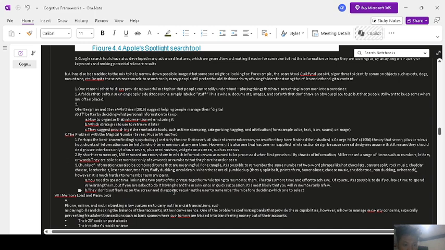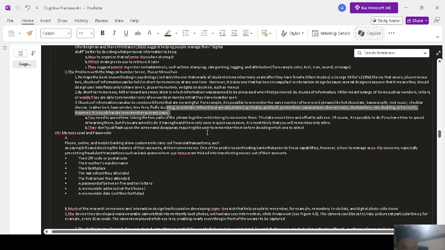Chunks of information can also be combined. Items that are meaningful, for example, is it possible to remember the same number of two-word phrases like hot chocolate, banana split, rock music, cheddar cheese, leather belt, laser print, tree fern, fluffy duckling, or cold rain? When these are all jumbled up, that is split belt, print fern, banana laser, cheese music, cheddar tree, etc., it's much harder to remember as many pairs.